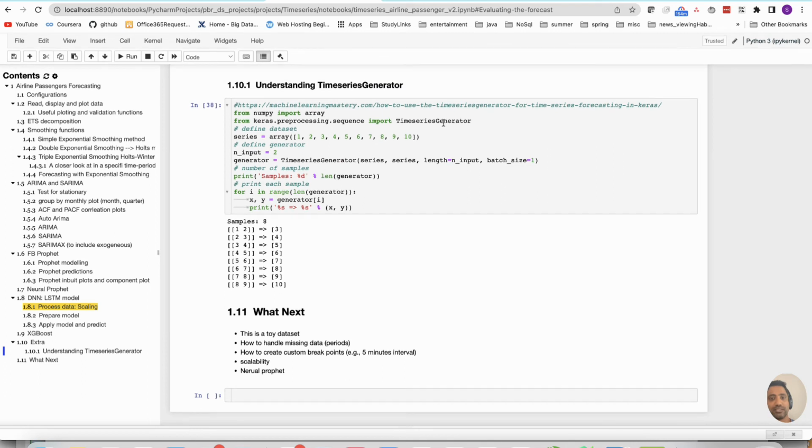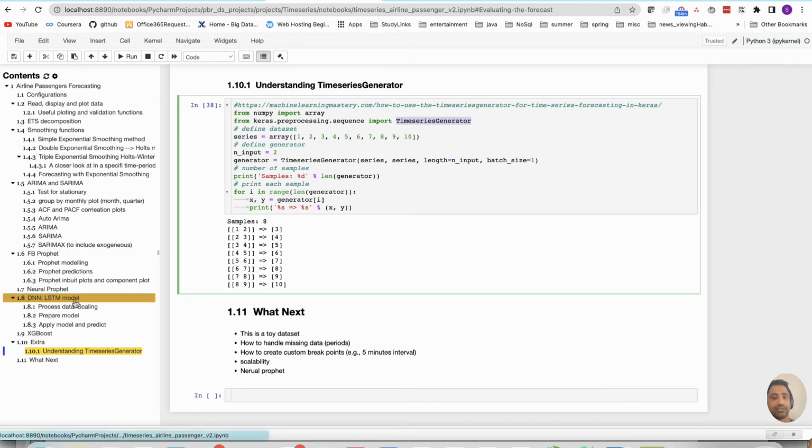For example, if you have a series 1 to 10 and you want to create a training sample like this, 1 2, and then the next sample is 2 3, and the next one is 3 4, and the next one is 4 5, and so on. In order to create this kind of a data set, we can use a utility function known as time series generator. So that's what we are making use of to fit an LSTM model.